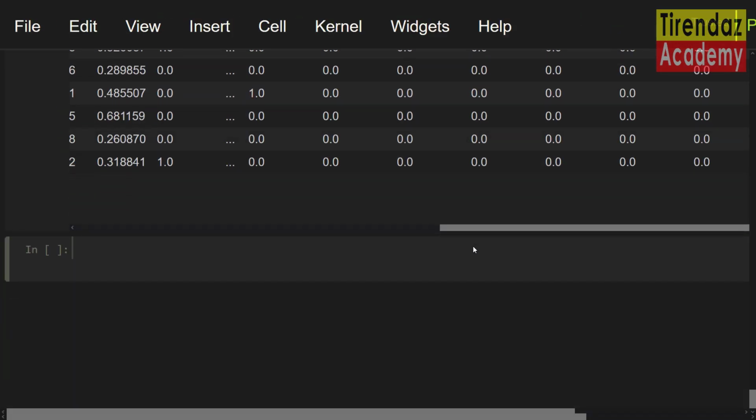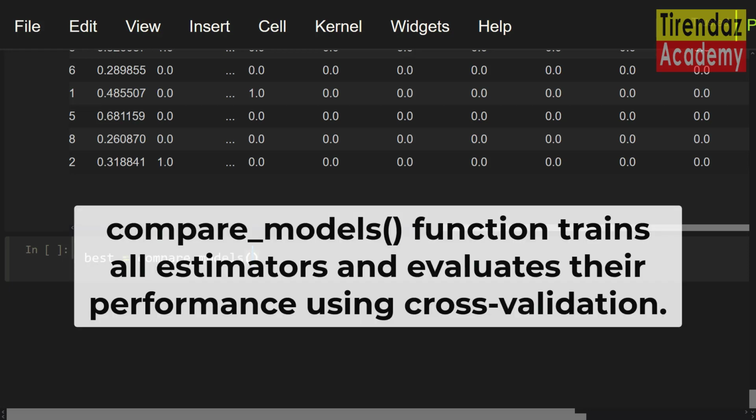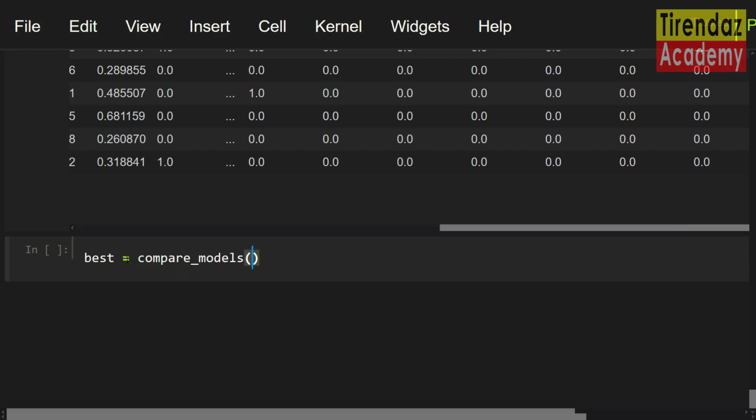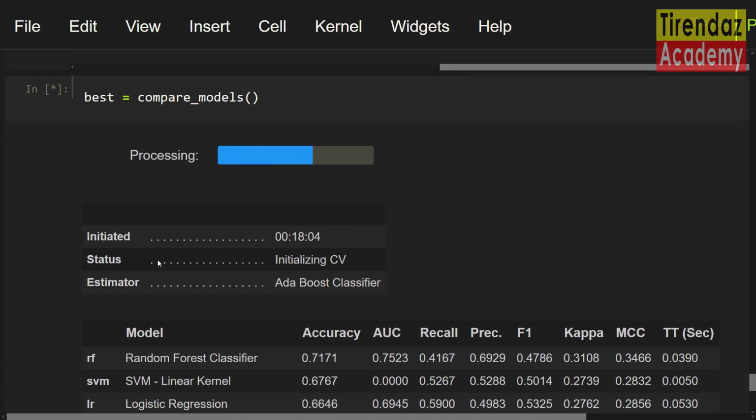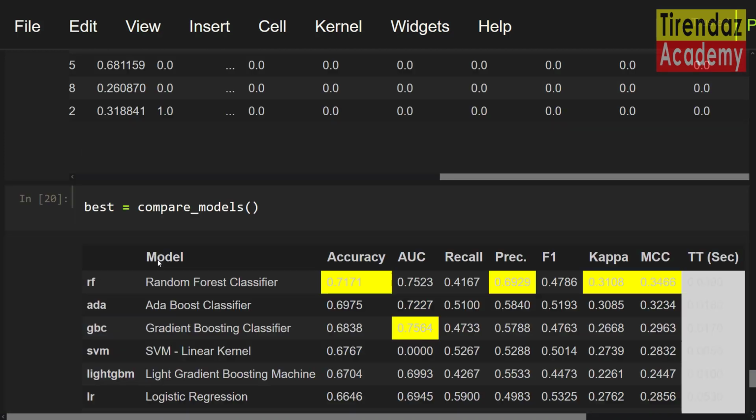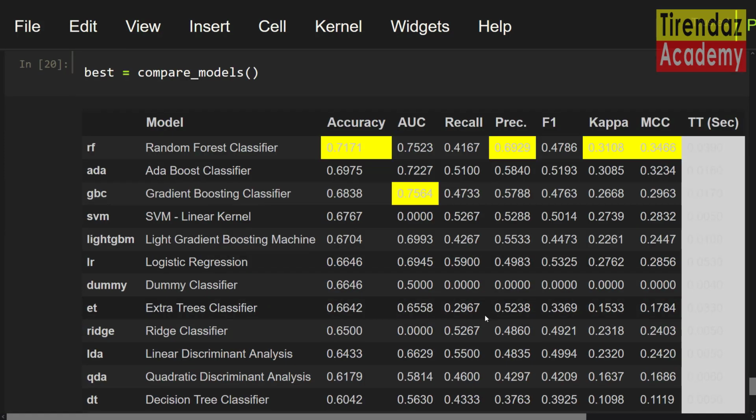Let's use the compare models function to see the performance of all models. Let me set best equal compare_models. This function trains all estimators in the library and evaluates their performance using cross-validation. Let me run this command. Algorithms are trained and metric values are returned. The yellow areas show the algorithm's best metrics. By default, the best algorithm was specified by the accuracy metric. You can use the sort parameter to find the best model based on a different metric. Random forest has the best accuracy score.